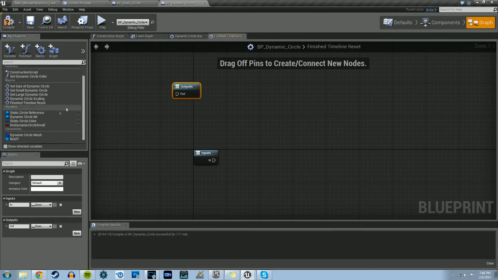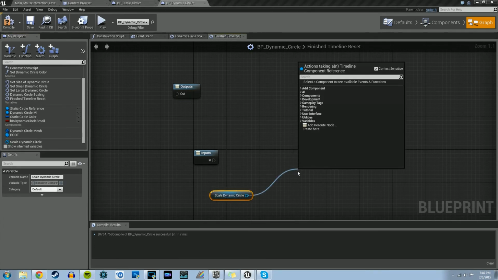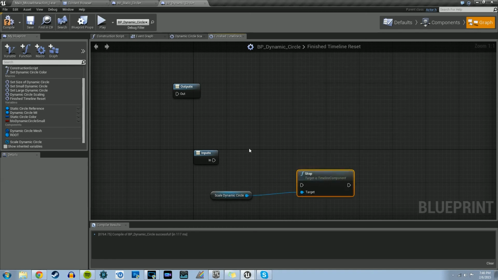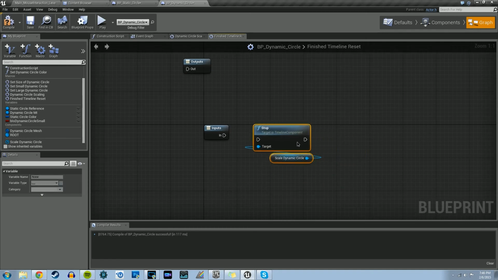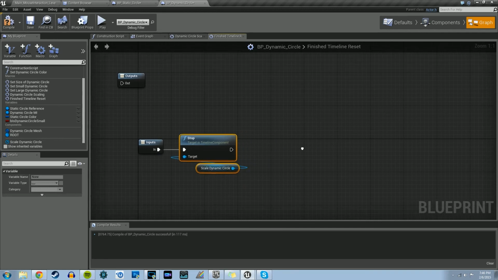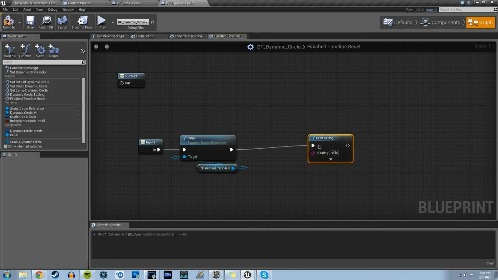And what we need to do, because whenever we create a timeline, we're given a timeline variable. So we have the scale dynamic circle variable, and from here we can actually pull from it and call stop. So when it's finished, we're going to say, hey, let's stop this timeline just in case. And then at this point, we know the player has missed their opportunity to score points. So let's grab a print string, and let's have it print the word miss.